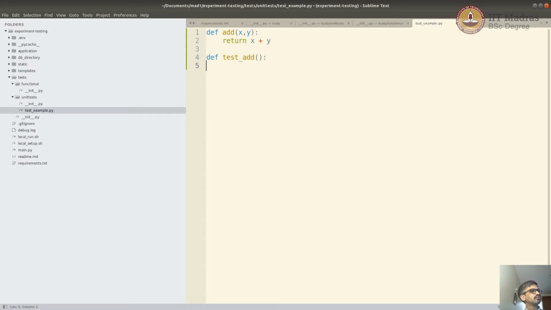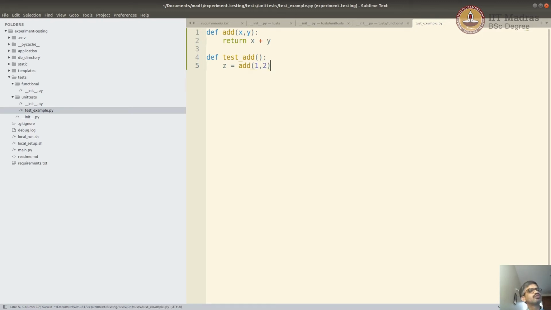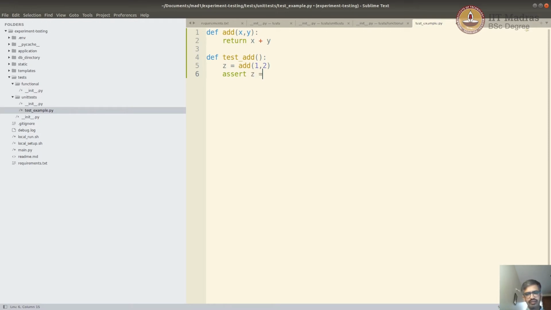I'm going to call z equal to add, x is 1, let's say y is 2, so z should be 3 if it's correct. So I'm going to assert z equal to 3. This is my assertion.